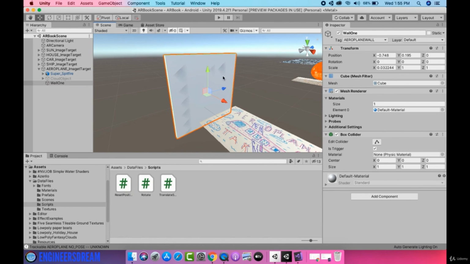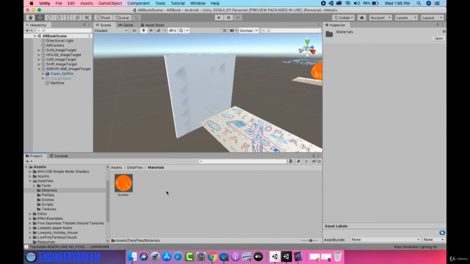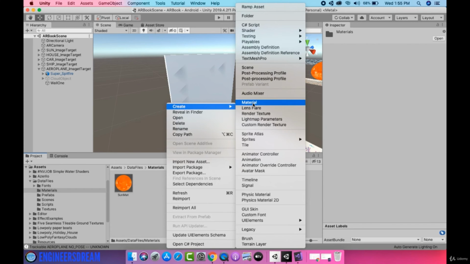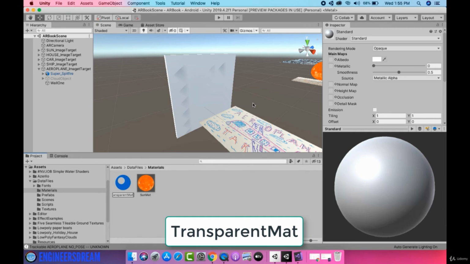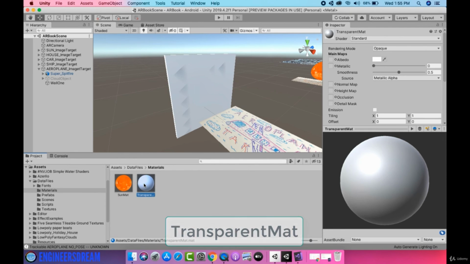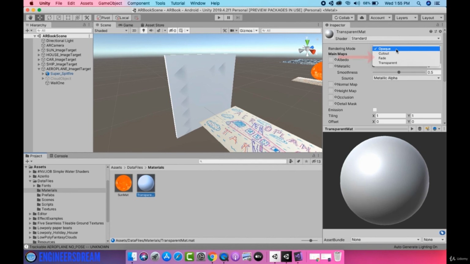Next, let me show you how you can make this wall transparent. So to do this, I'll create a new material. I'll open the materials folder. After this, I'll create a new material. I'll give this material the name transparent matte. After this, with the transparent matte selected, I'll click on the rendering mode drop down, and I'll change it from opaque to fade.